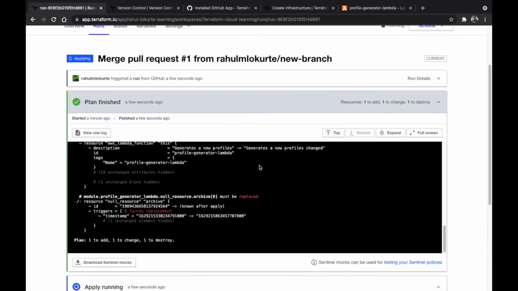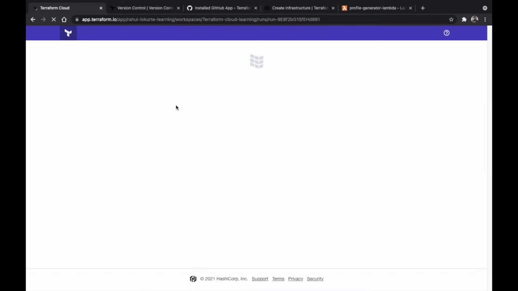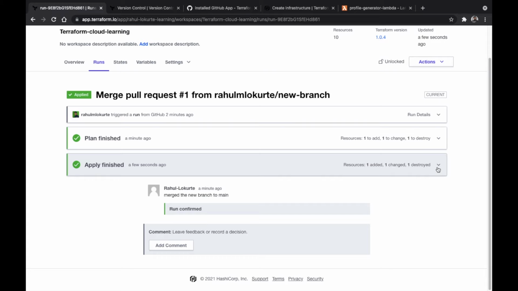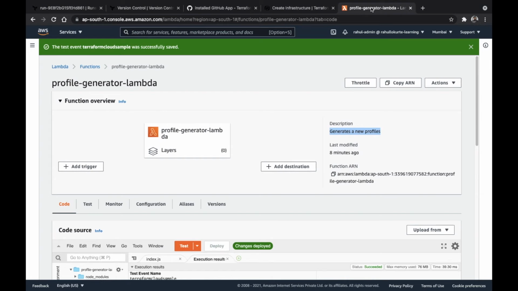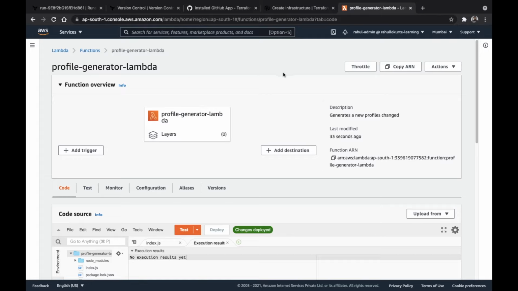In the plan you see it was generate new profiles and it was changed to generate a new profile changed. So that is what should be reflected when we apply this. As the plan is finished and we have applied the changes, it says that one resource has been changed. If you go here in AWS and refresh it, you can see the description has been changed. So this is how we can maintain the infrastructure even if multiple team members are working on the same repository.